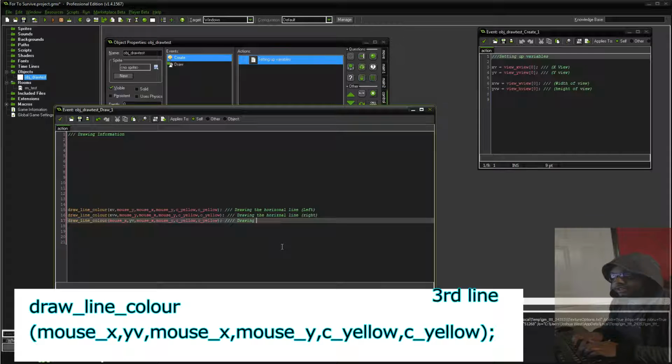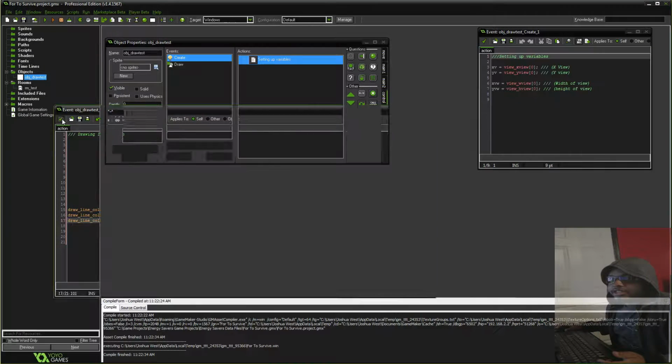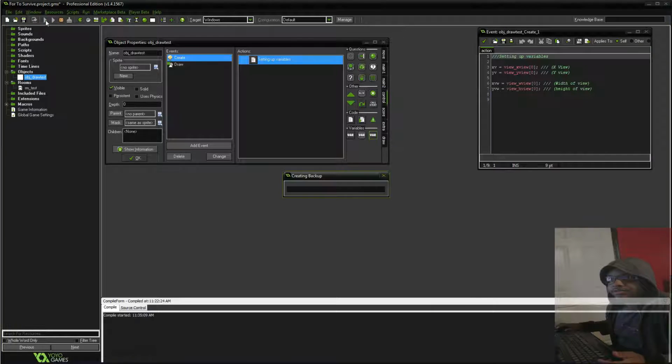This is drawing the vertical line top. You could draw a bottom one, but I found that sometimes that kind of gets in my way, so I was like, forget that. Let's go ahead and hit the check bar, and let's see what we have real quick.